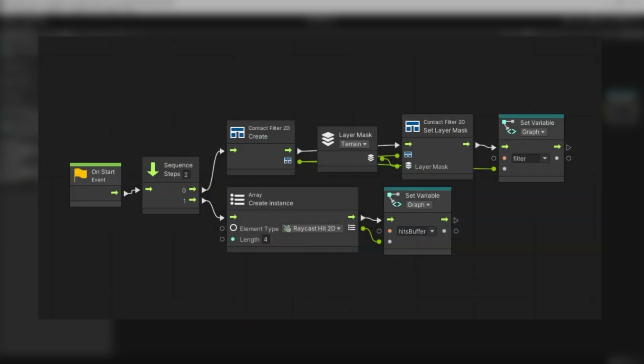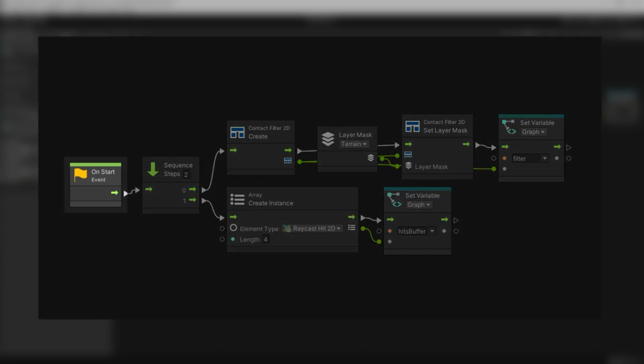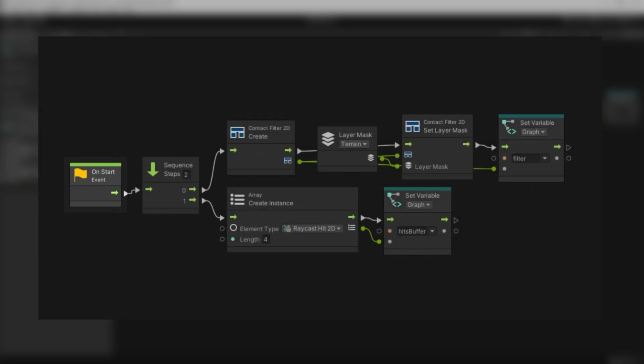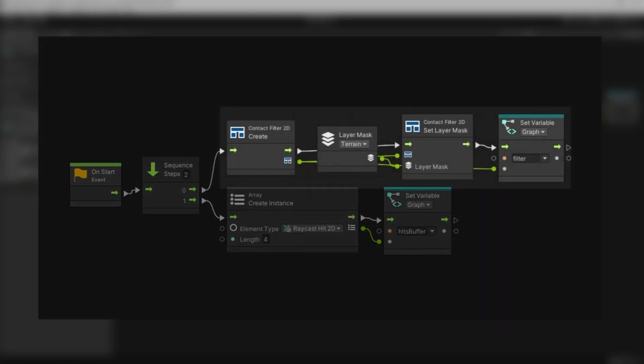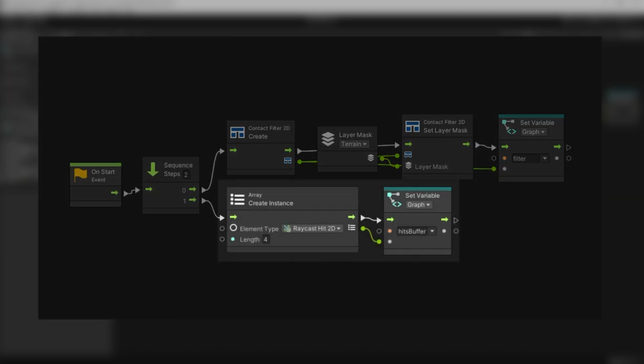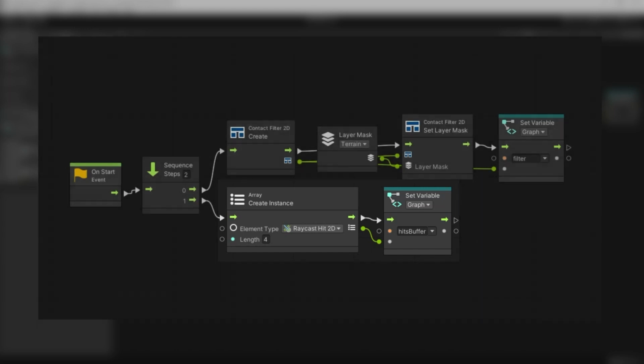The first part is to initialize those two graph variables, filter and hits buffer. We need an onStart event node, which only executes once when the Visual Script gets enabled, and also a sequence node. Create a new instance of Contact Filter 2D, then set layer mask, and assign it back to the graph variables filter. Also an array instance of raycast hit 2D, then set it back to the graph variables hits buffer.